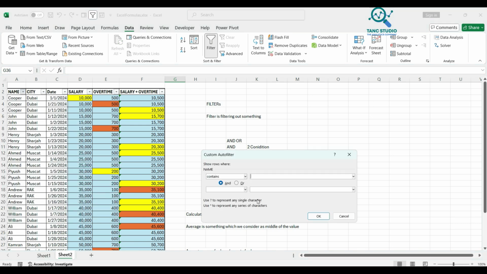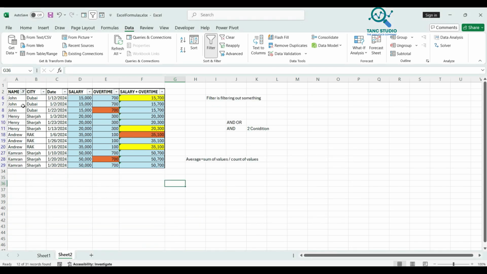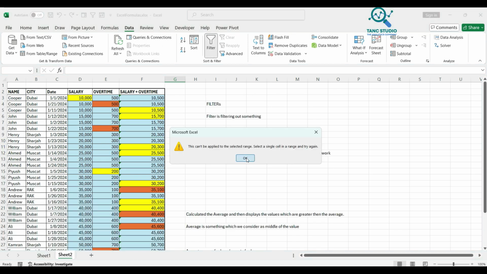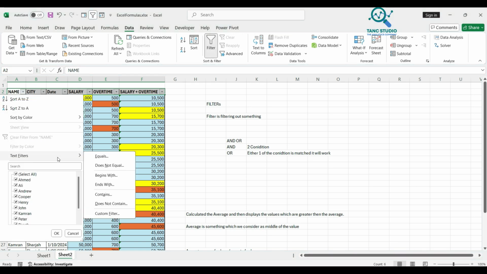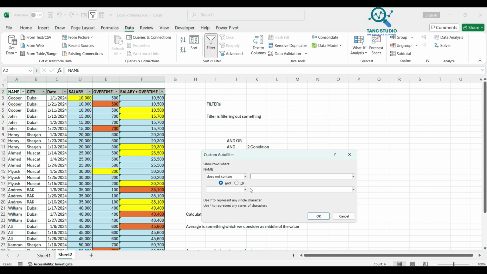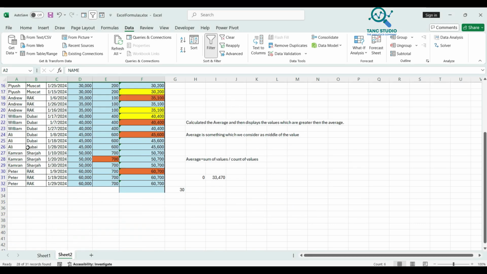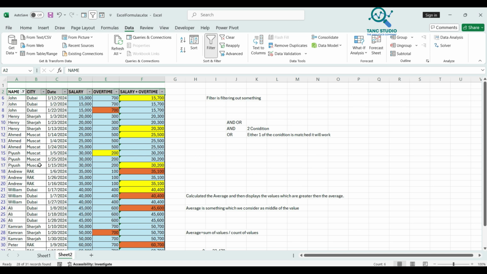Text filter, contains. Let's see, N. Where the N is: John, Henry, Andrew, Camera. Irrespective of the location, the index of the N, it is just filtering it out. Jeez, it is asking to filter again. Now, anything left? Does not contain. Okay, I say does not contain double. Only Cooper will move out, because there is only one name, Cooper, which is going out of this.